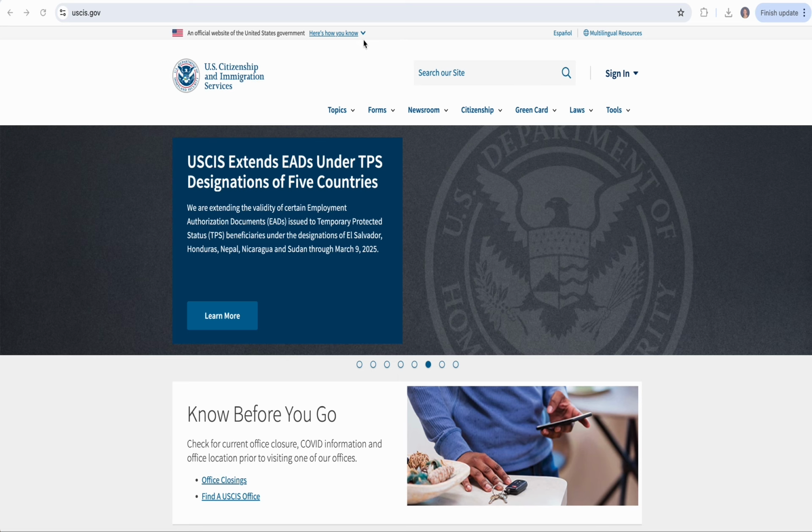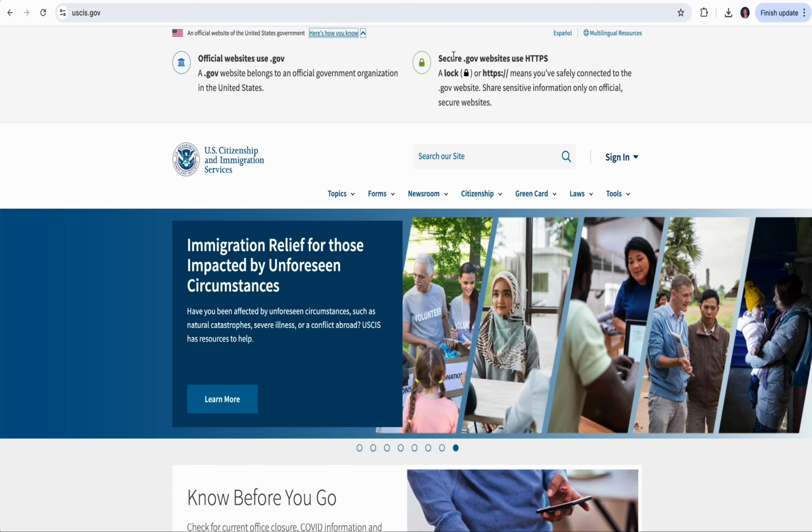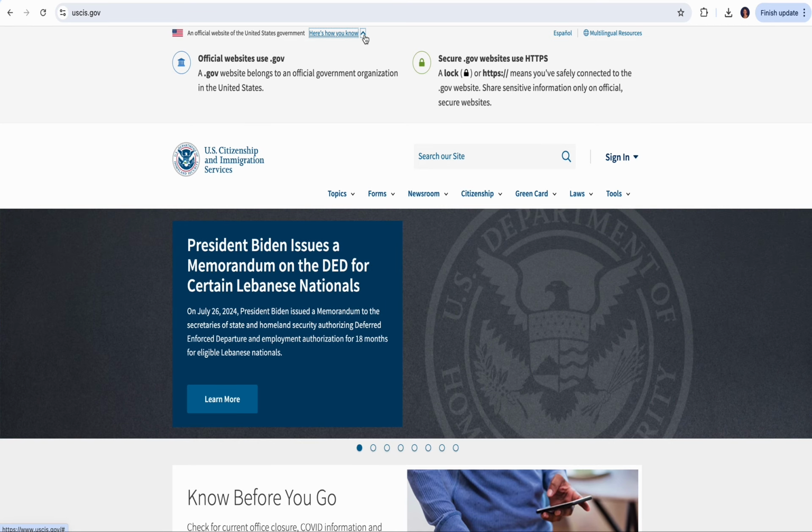The first thing to notice about the home page is a drop-down to let the audience know that it is an authentic website. The address ends with .gov, and when you enter personal information on pages within the website, the lock will indicate that it is secure.